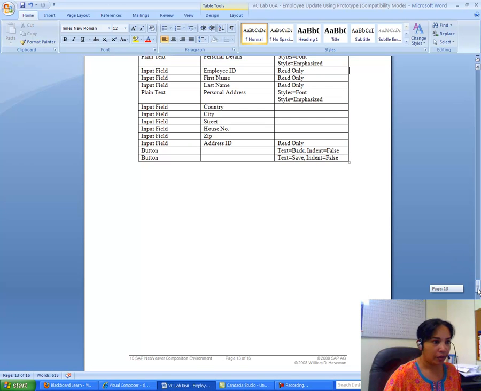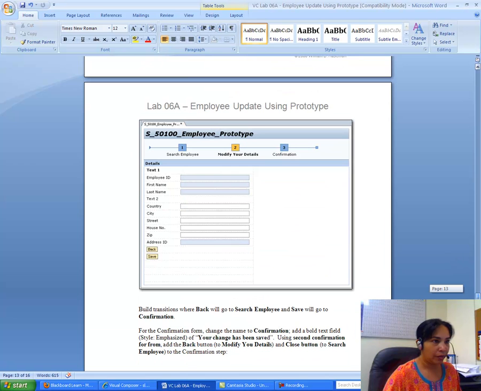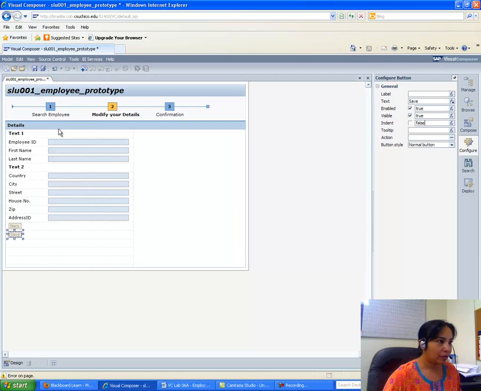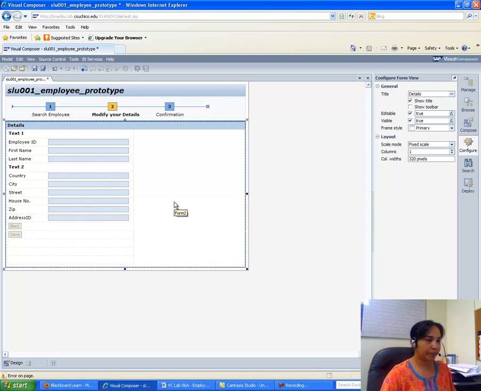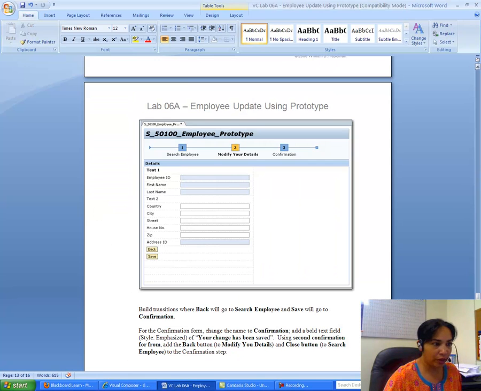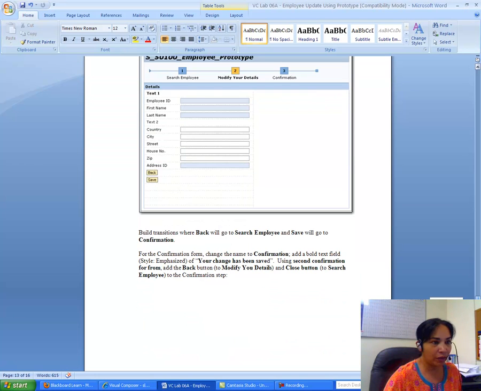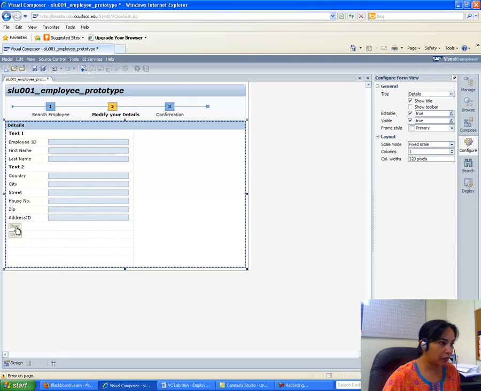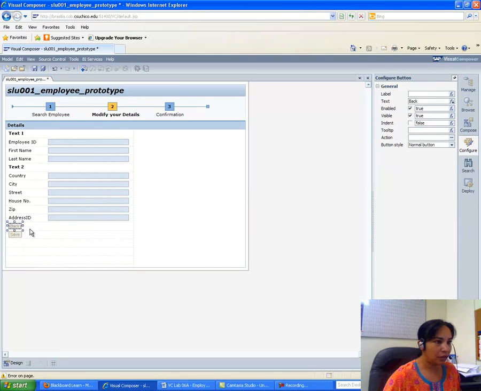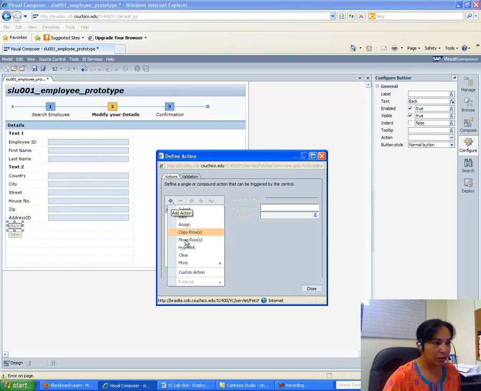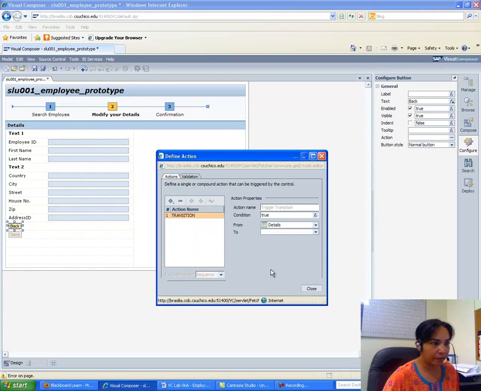Okay, now let's see, where am I? So we are here. Now I believe I have to go to confirmation. Okay, with transitions, back will go to search employee and save will go to confirmation. Back will go to search employee. So action plus transition.